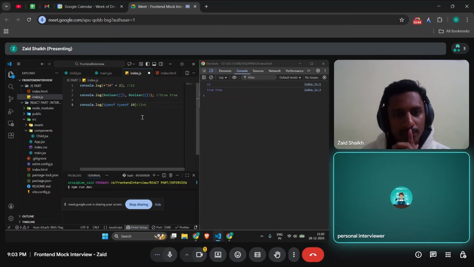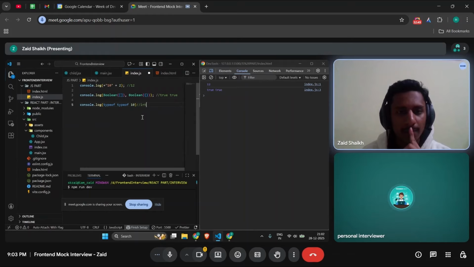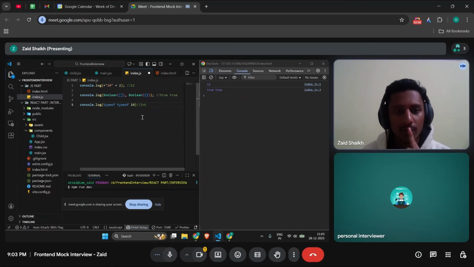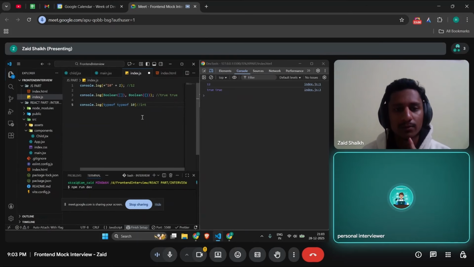Why? Because of typeof 10. What will be the type of 10? Typeof 10 will be integer. Integer, number, whatever. So number. After that it becomes typeof number, which is string.